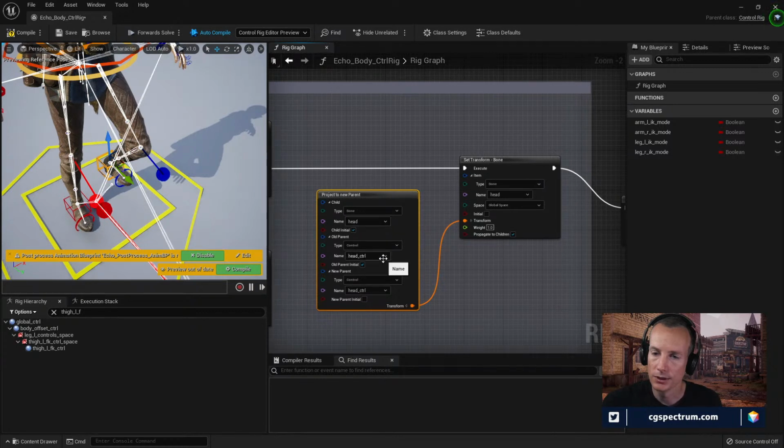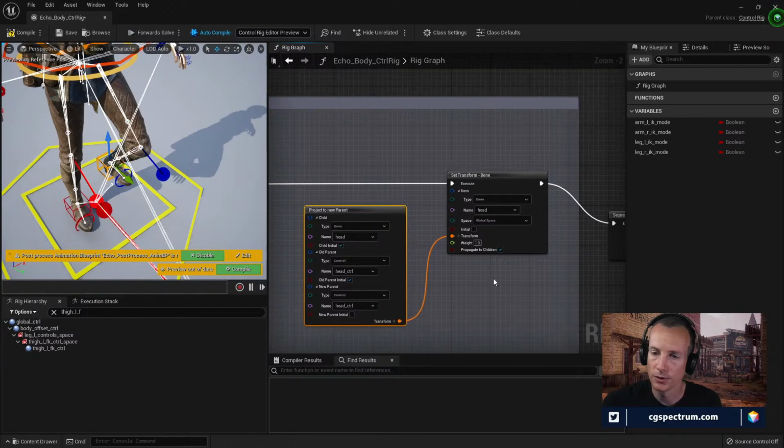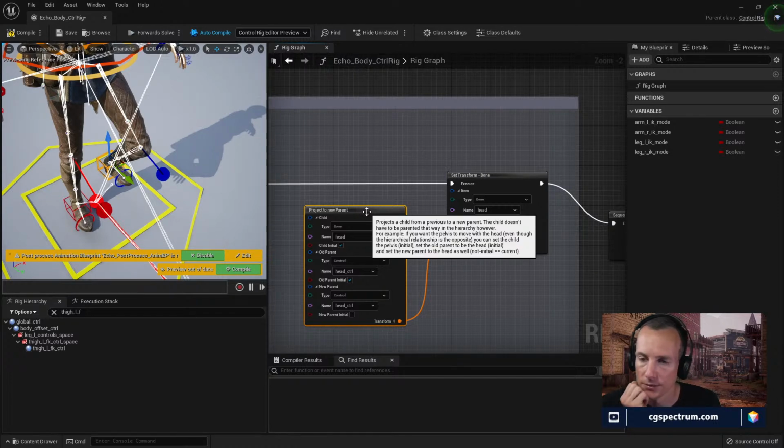Now we're grabbing the head joint. And we're going to apply it to the transform of the head controller so that whatever that actually does. Hey, maybe I can read this for a sec. Ejects a child from a previous to a new parent. Child doesn't have to be parented that way in the hierarchy, however.